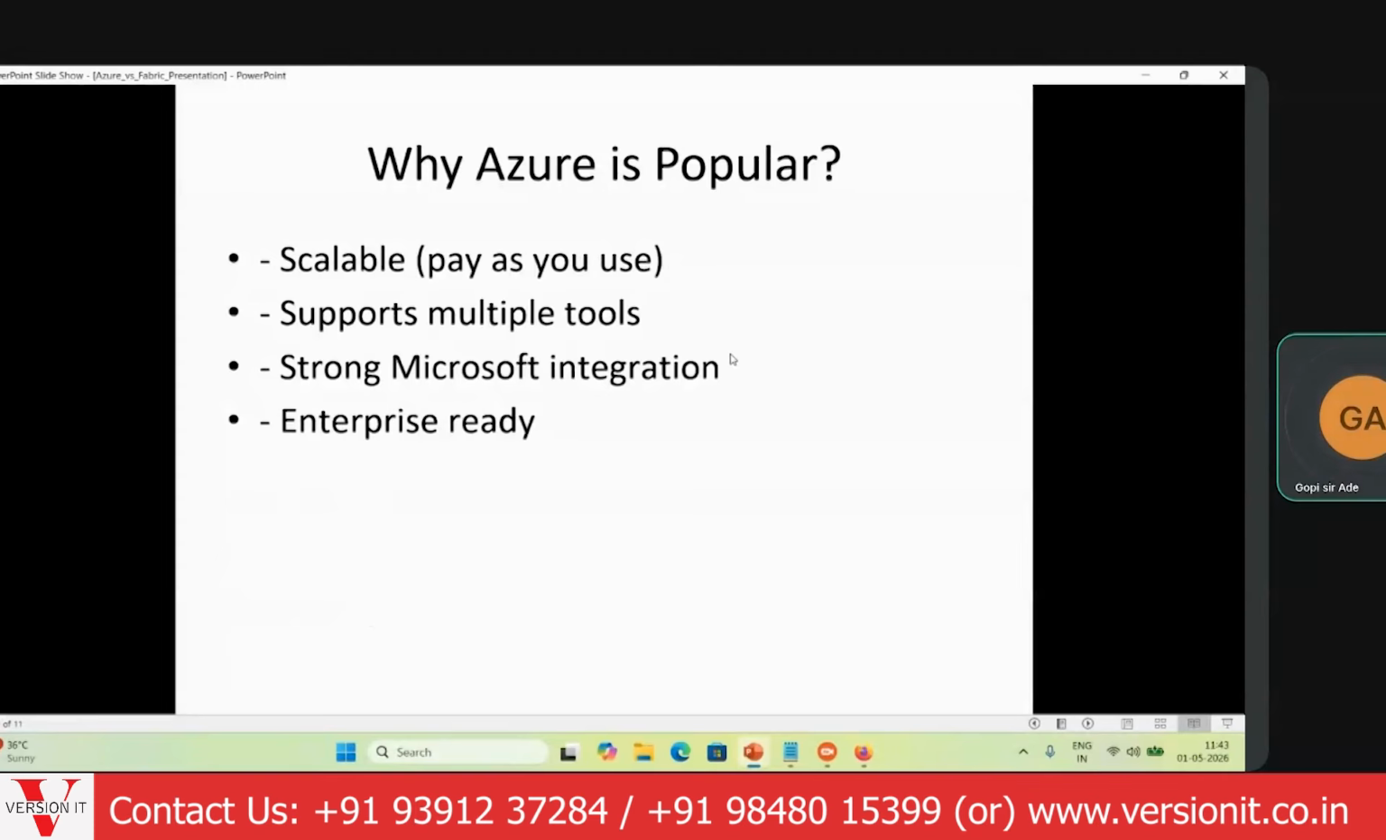Then why is Azure popular, Gopi? Azure is widely popular because of these reasons. It is more than 15 years old. It is scalable, so in Azure you can upscale or downscale your services. If you upscale, you will be charged more; if you downscale, you will be charged less. If your business is performing well, you can upscale your services; if not, you can downscale them. You pay for whatever you are using. It also supports multiple tools and technologies, and has strong integration with the Microsoft ecosystem.